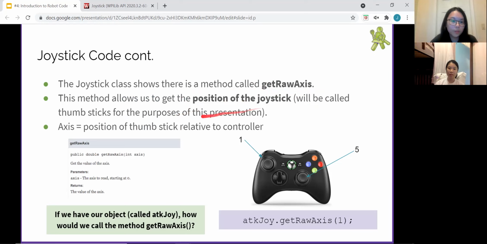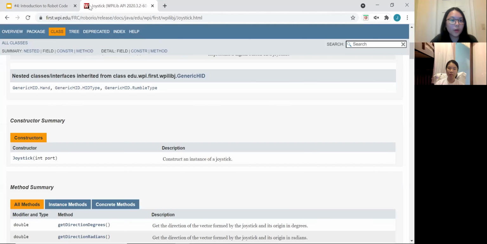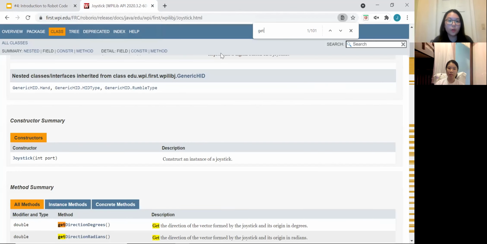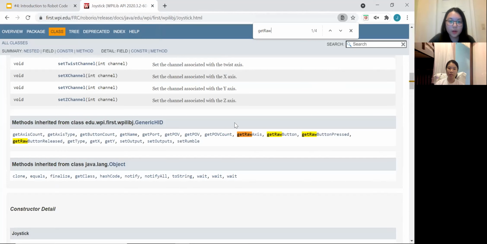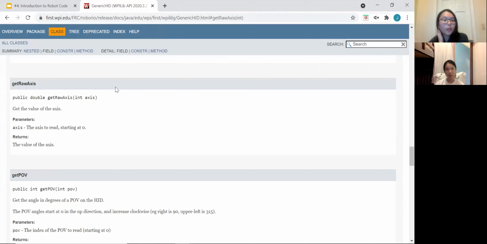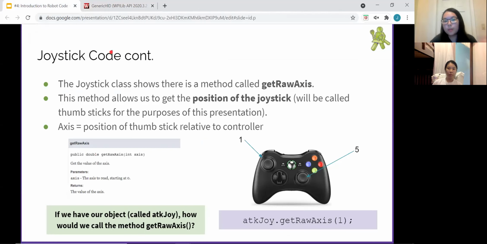If you go over here, we can look for this method. I always use Control F. I'll show you where it is, getRawAxis. It's right here. I'm going to click on it, and it loads up a description of what the method does, the method header. This tells us what it returns, the name of it, and the parameter that we need to input in order to use it. It's like documentation, like I keep saying. Same thing as the picture over here.